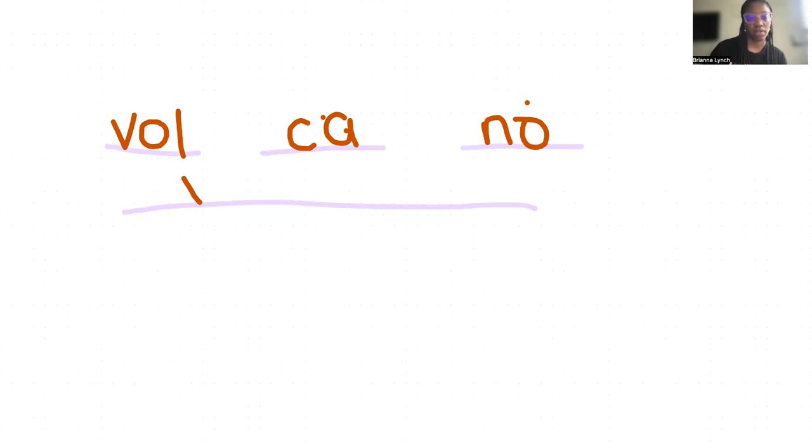So let's put it together. Vol, K, no. Volcano. All right? Good job. Let's go ahead and erase that. All right, keep those lines for your three syllables though, because we want to make sure we're breaking up each syllable and spelling each syllable.